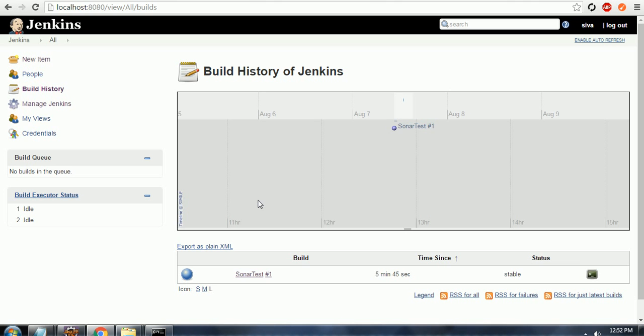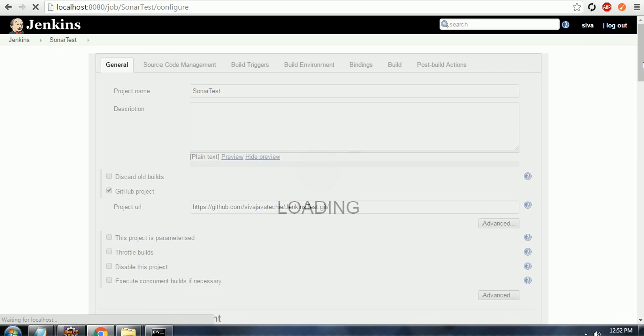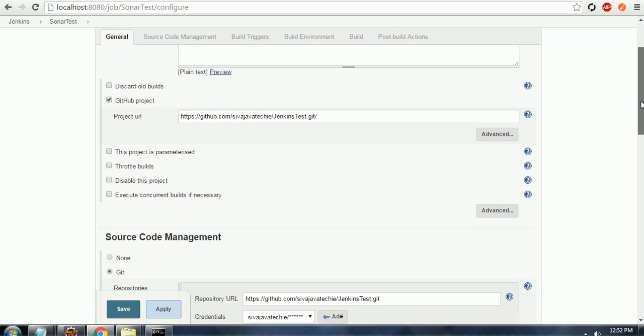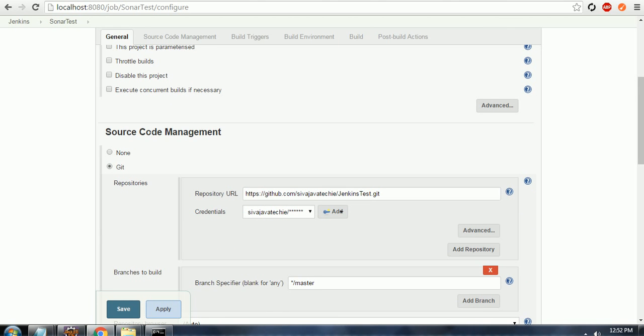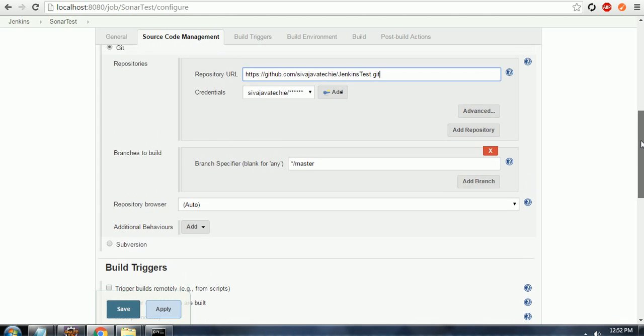The first step is, we need to provide the GitHub URL where it is going to identify the location, and then we need to set up the branch and the source code management, with the repository URL and credentials to connect to it. And if you are using something other than Git, such as Subversion, similarly we need to provide the host name, your repository URL and the credentials.